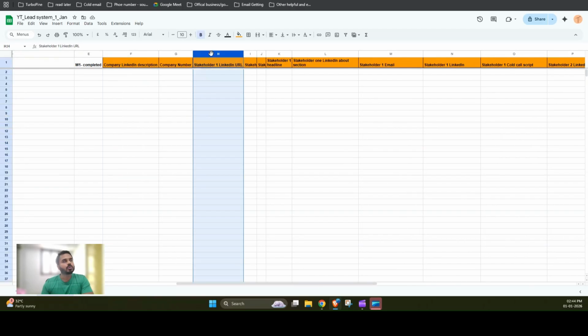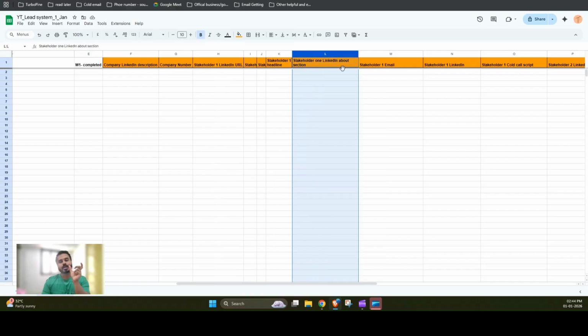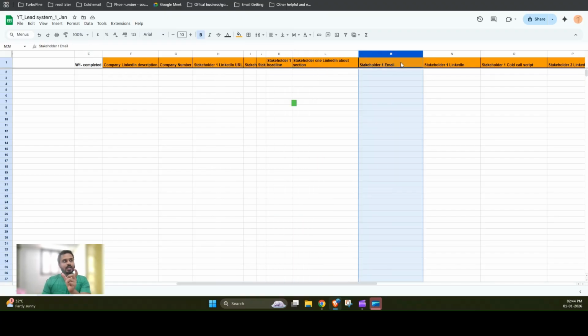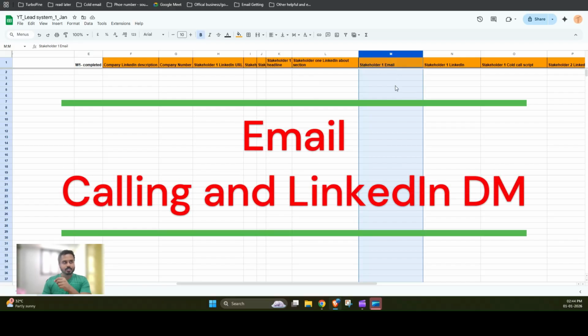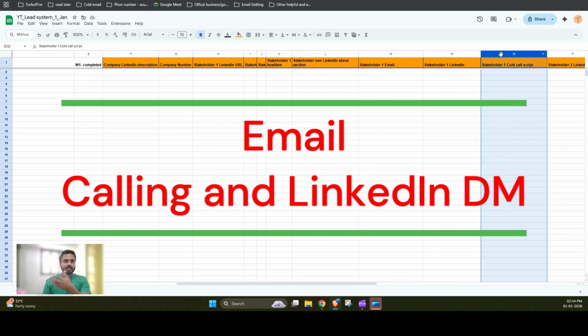And then here we will take two stakeholders, meaning we will find a CEO, founder, or something like this. So we will find two key decision makers in one particular company, and we will find their name, their email ID, their headline on LinkedIn, and what is in the about section of that particular LinkedIn profile. And then we will create three personalized messages, one for email, one for LinkedIn outreach, and one for a cold calling script.